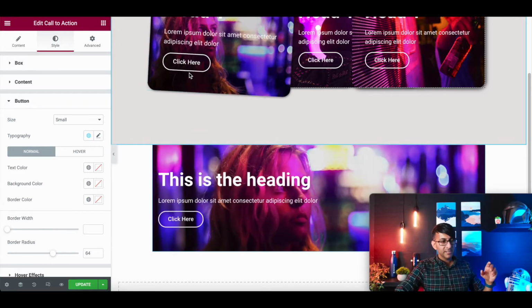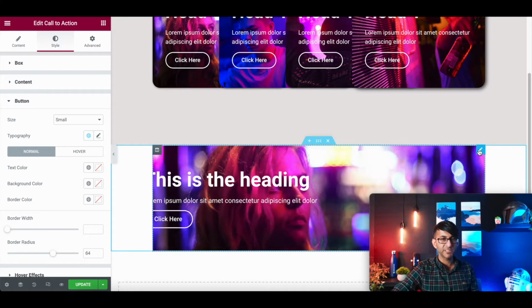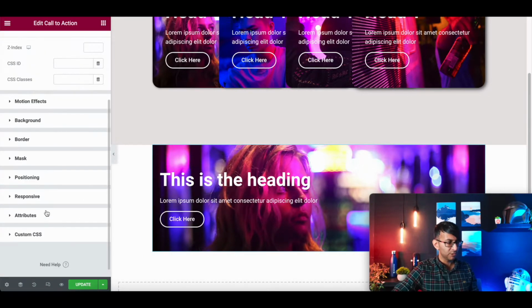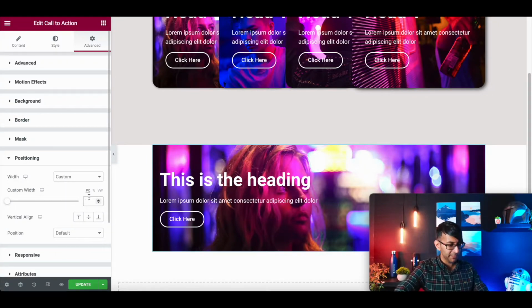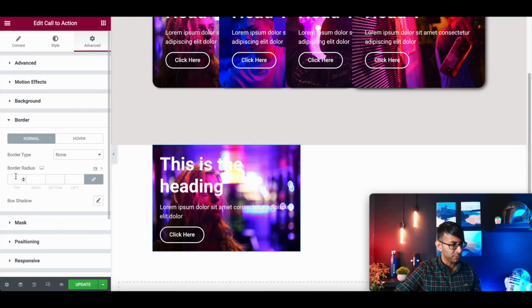Now, these panes over here, they're not the full width, you'll notice, right? They're just kind of like little components. Now, the way we did that is you go over to your pane, you go to your advanced, you go to positioning, and we're going to set this to be custom. And I'm going to put a pixel width of 400. I'm also going to give this a bit of a border as well. We'll go with about 25.